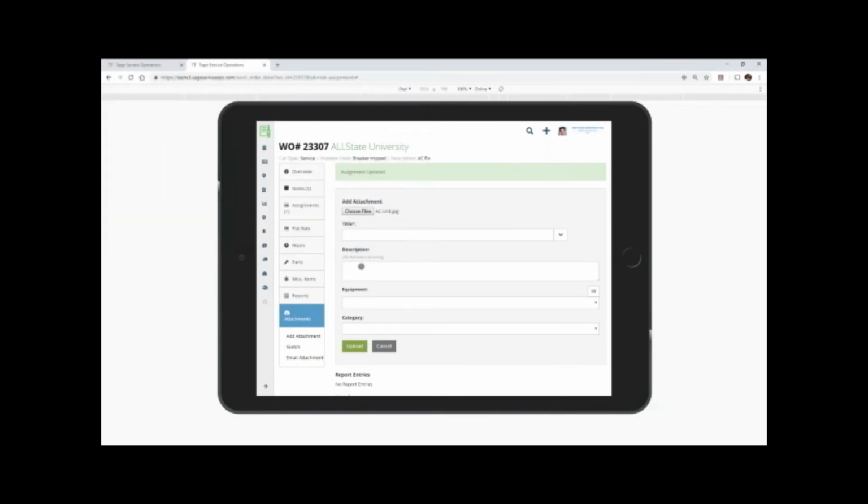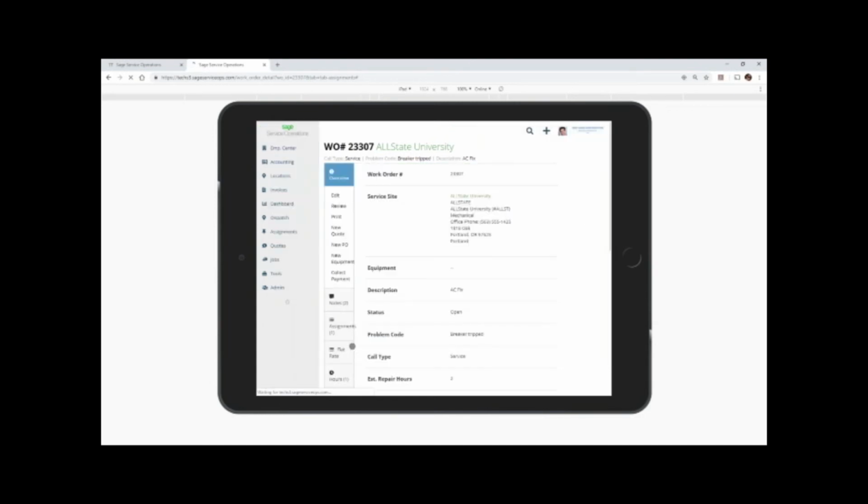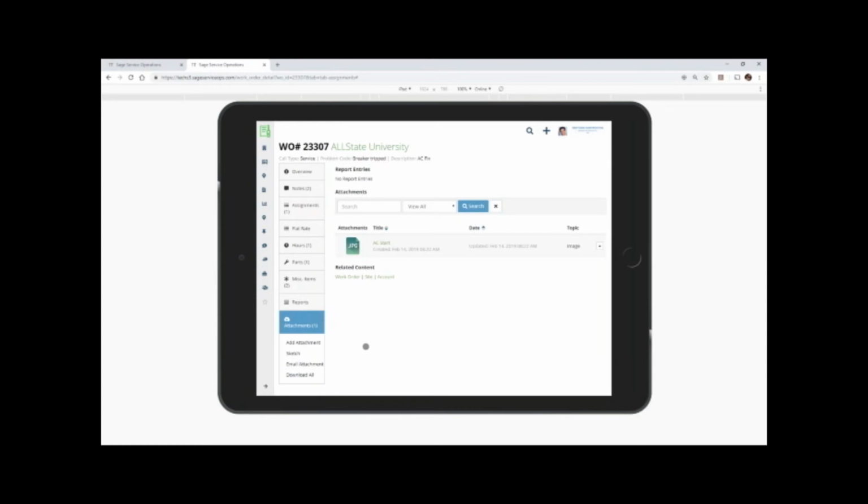I'll choose that AC unit there. We'll title it AC Start. And then I could add any equipment. We're adding the category as image and go ahead and upload that. And now that's going to attach within my attachments fields within this Sage Service Operations work order view. And there it is. So my JPEG is there, but what's really nice, we actually have the ability to go into the sketch tool. So if I want to say that I've made any changes to the actual AC unit, I can actually sketch that up. So we'll go ahead and go into that view.